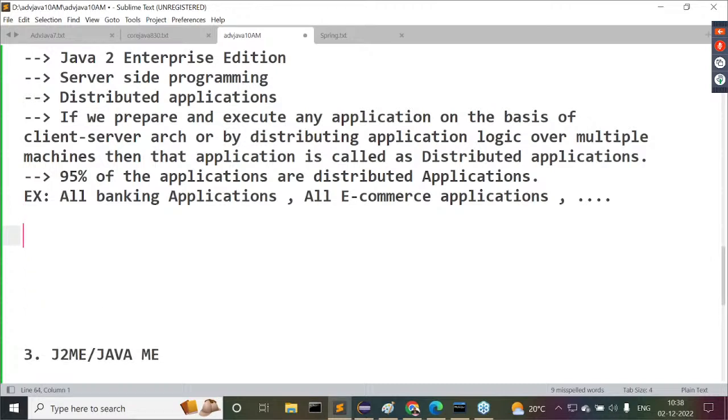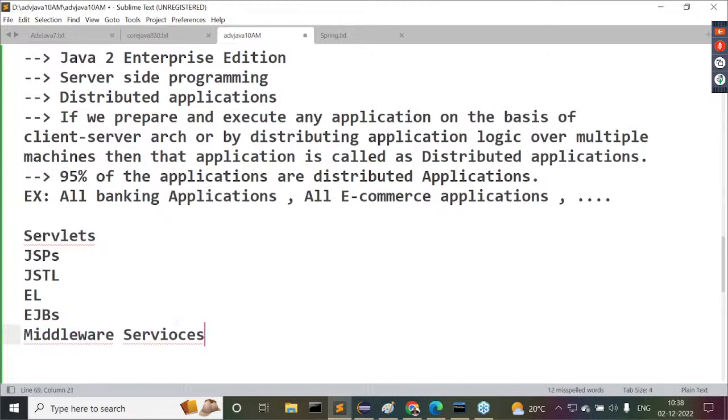Under this J2EE, what content is going to exist? That we have to understand. Let's understand this clearly. Listen carefully, guys. First, under J2EE, we are going to see servlets. In general, under J2EE, what topics are available? I'm listing now. JSPs. Next one is JSTL. Next one is the expression language. After that, EJBs. After the EJBs, some middleware services.